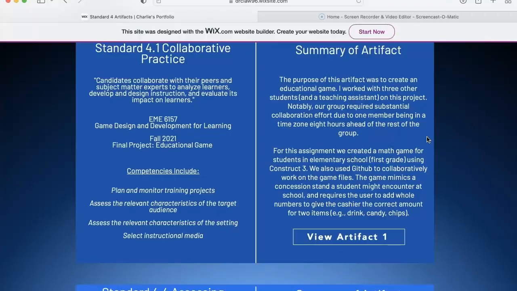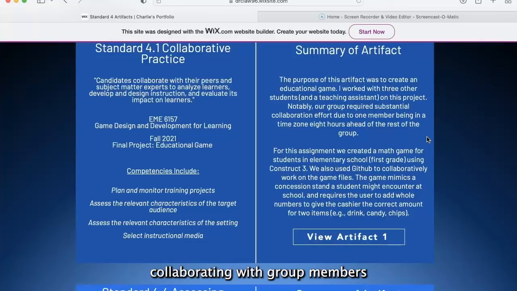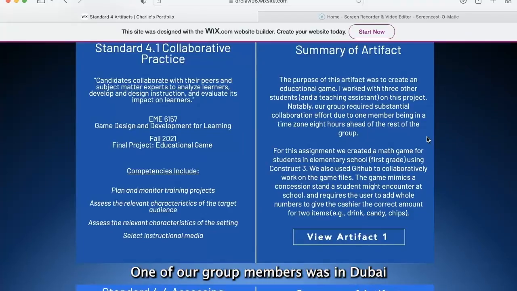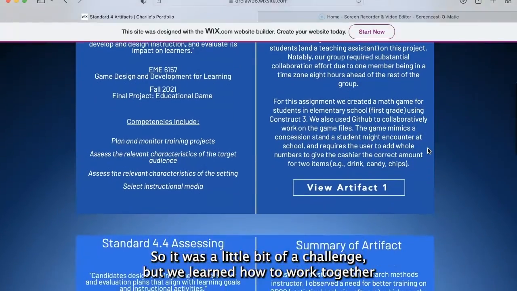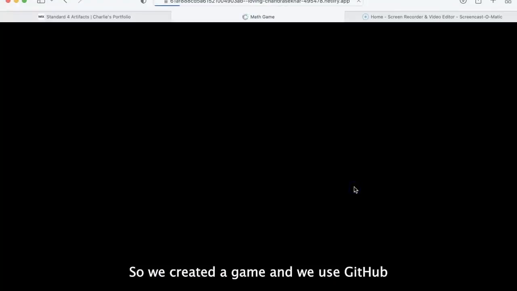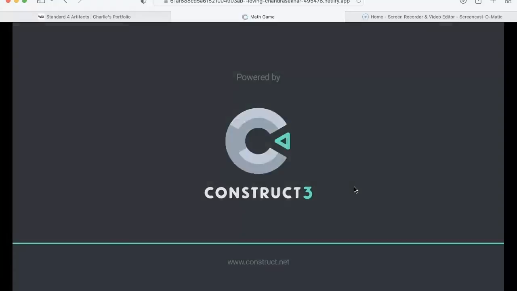And part of the collaborative process, which I thought was particularly valuable, was collaborating with group members that were geographically separated pretty substantially. One of our group members was in Dubai and 8 hours ahead of us. So it was a little bit of a challenge, but we learned how to work together as a group very effectively. So we created a game, and we used GitHub and Construct3 for this.